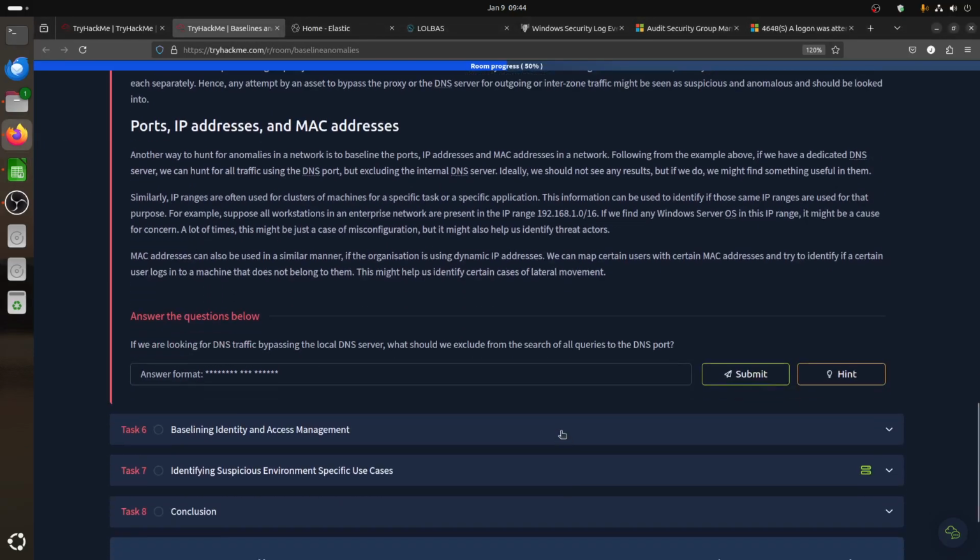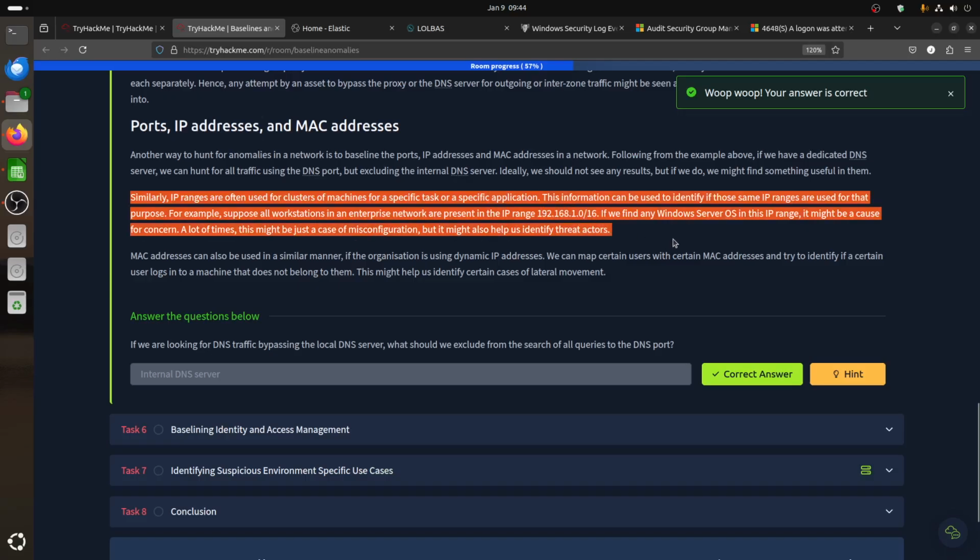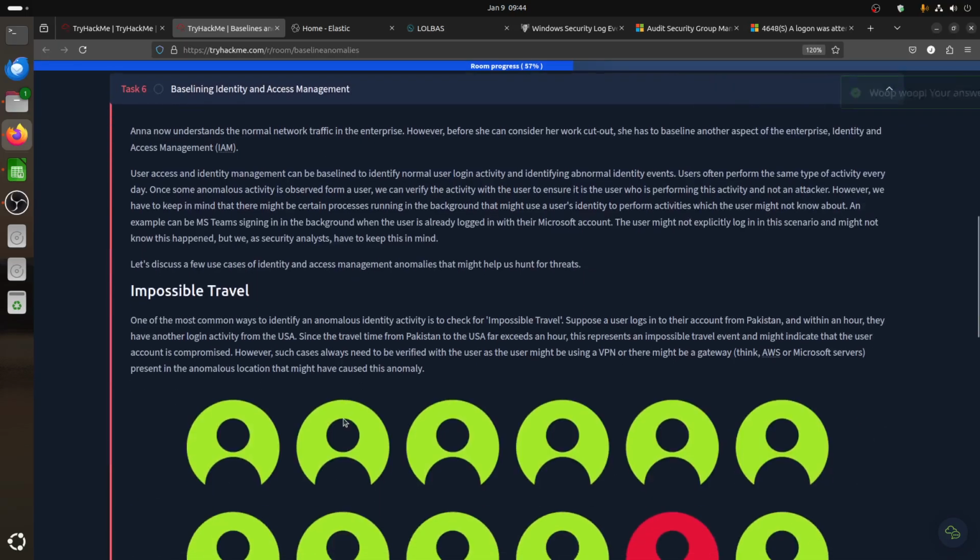Now if you're looking for DNS traffic bypassing locally, what should we exclude? We need to exclude the internal DNS server. If we exclude the internal DNS server and we find something, it means some user internally wants to bypass the proxies and DNS, and that becomes an anomaly.